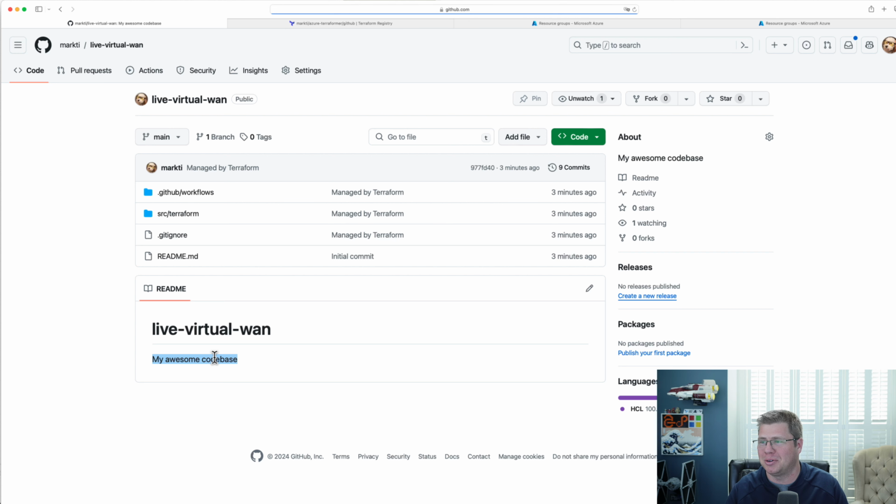My awesome code base. I need to go log an issue to fix the default description of the GitHub repos that the GitHub AT-AT sets up. But you know what? AT-ATs are awesome. So it's not really a bug. It's more of a feature anyway.